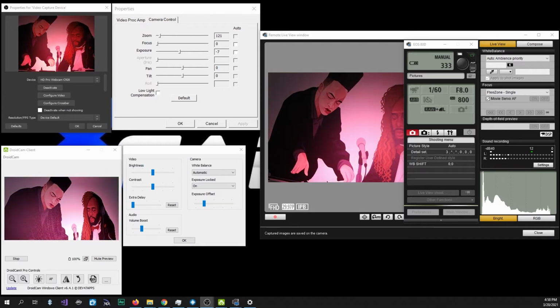On screen at the moment, I have a capture from three different devices. So in the top left, it is the Logitech C920. Below that is my webcam, my Android webcam. And over there to the right is my Canon 80D.